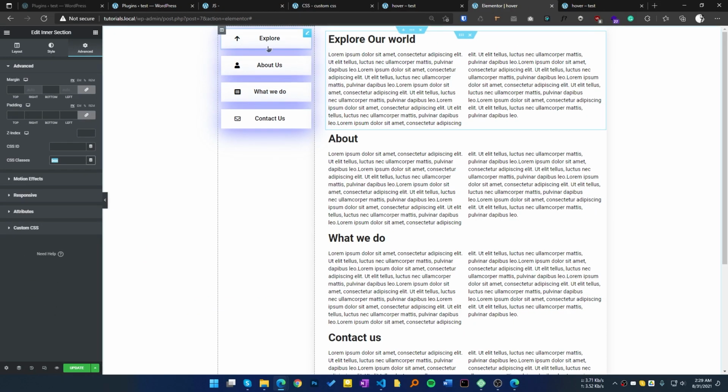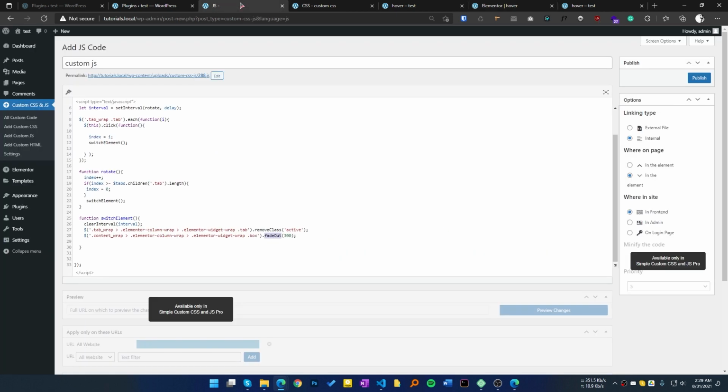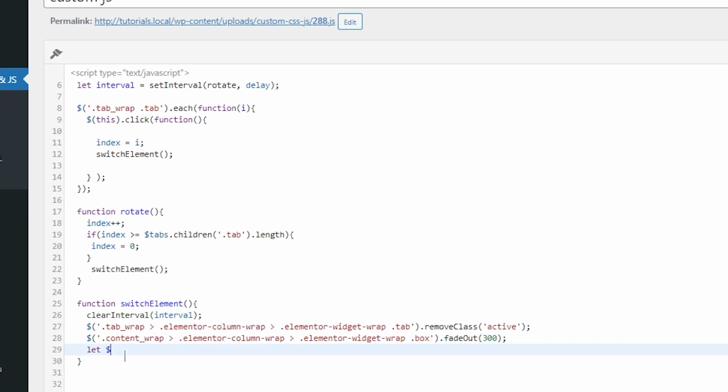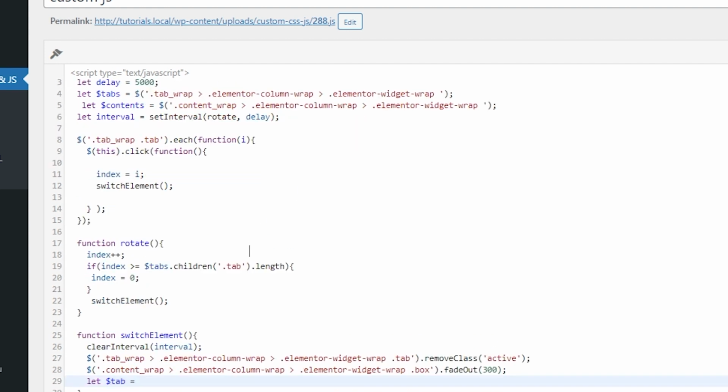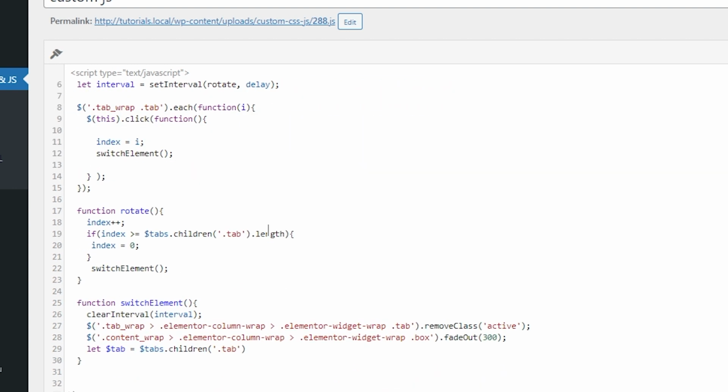Now we will target these specific tabs. When you click a specific tab, we have to show the specific content, right? So we have to target this specific tab. How can we target that? That is also very easy. Let's call a variable $tab. You can just call it tab. Then how do you select the tab? That is very easy. We already have children in here. Just copy tab.children, where tabs means this wrapper that holds all of our tabs.